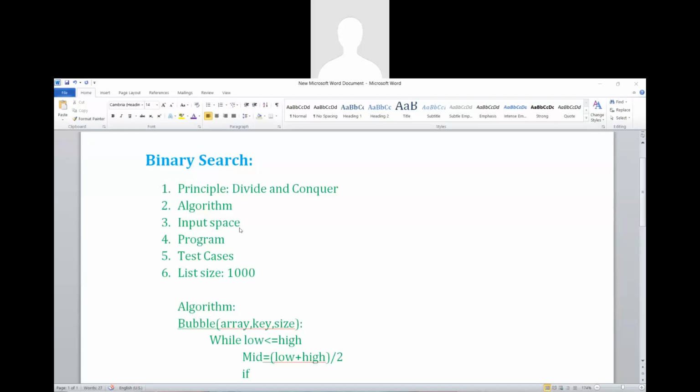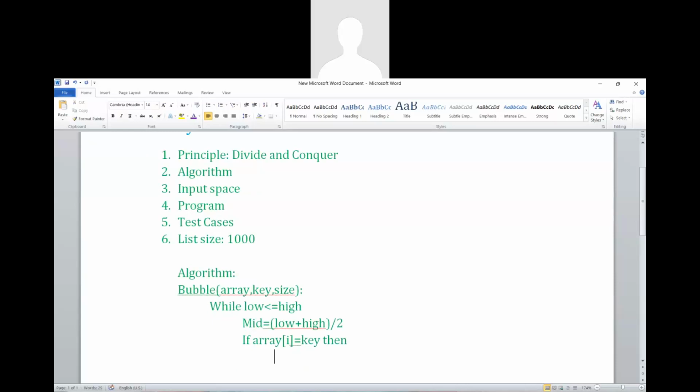Here I have to write it. What is the first condition? If array of I is equal to key, this is the equality condition, so printf element found. Once the element is found, there is no need to check the remaining.